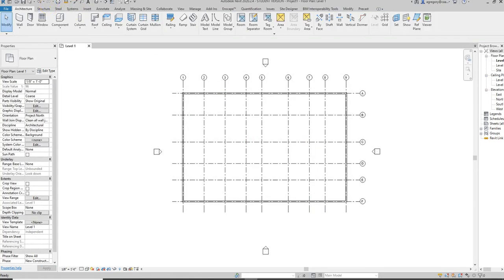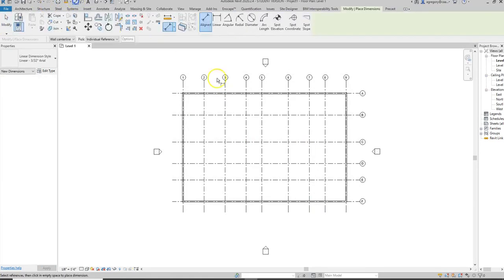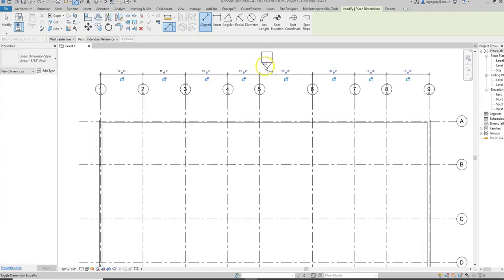And then I'm going to go up to the shortcut toolbar, pick align dimension, and now I'm going to dimension every grid line in succession. I'm not going to do them individually, because when I do that and I pull the grids or the dimension string for the grid lines up, you notice an EQ.